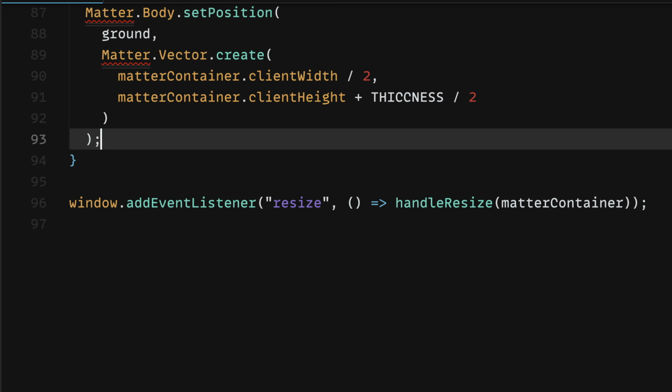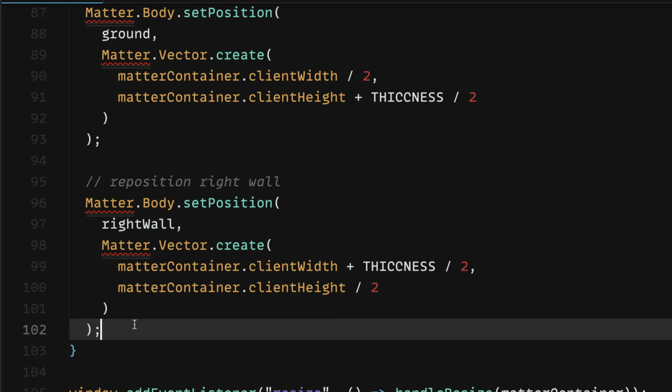Remember that resize function? Yep, we gotta update that as well now. We can just do it for the right wall. We'll call matter.body.setPosition again and update it to where it needs to be.